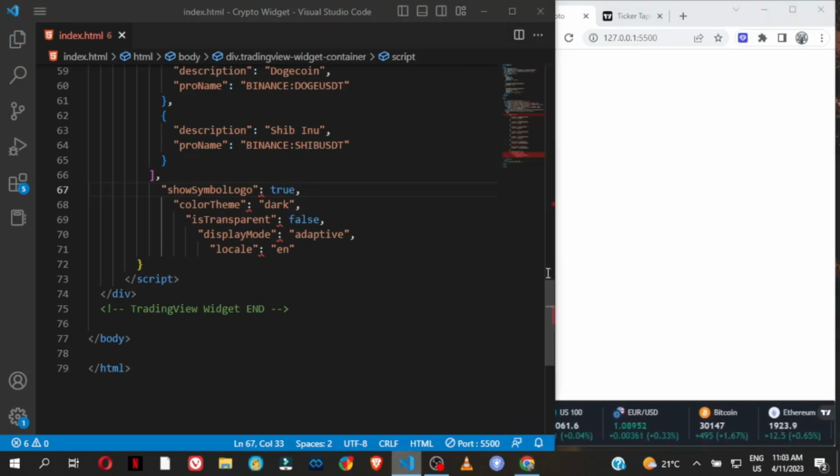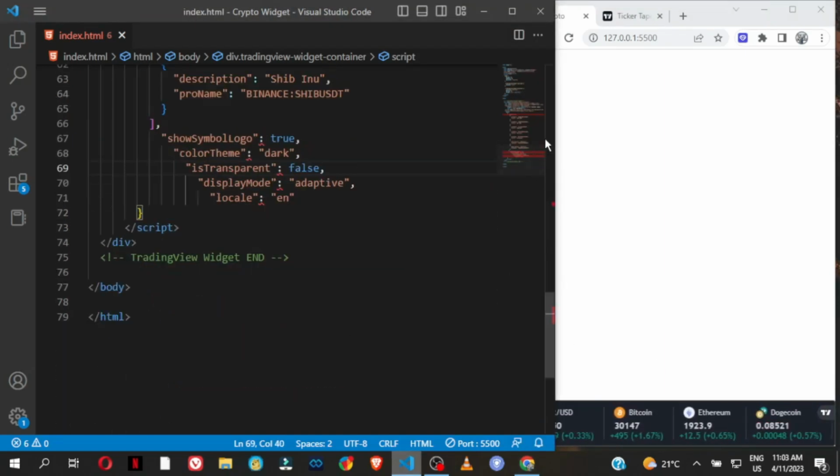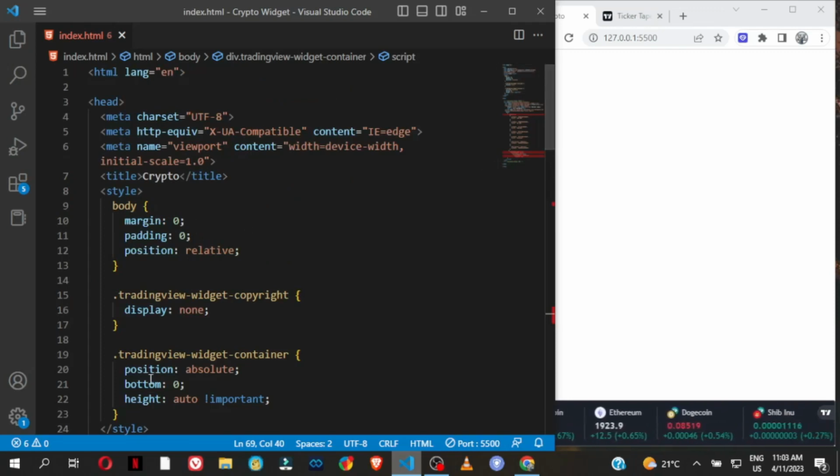Very simple. So if you want it at the top, just come to the new stylings here where you put bottom 0, you just put top 0, and it will be placed at the top.